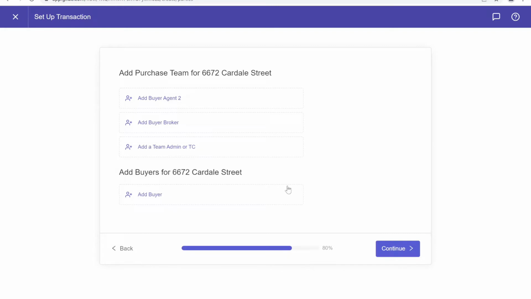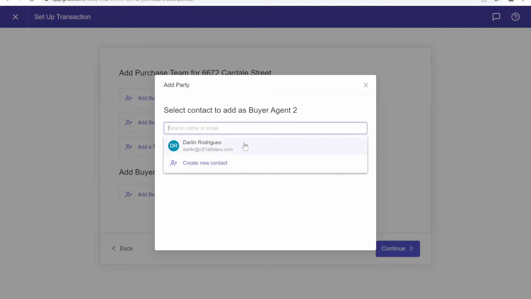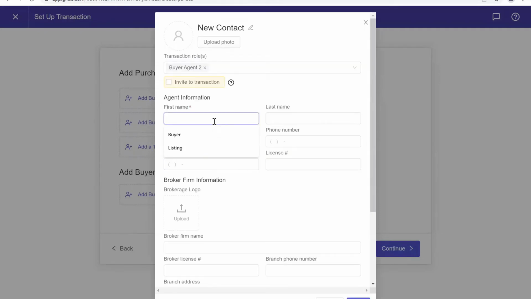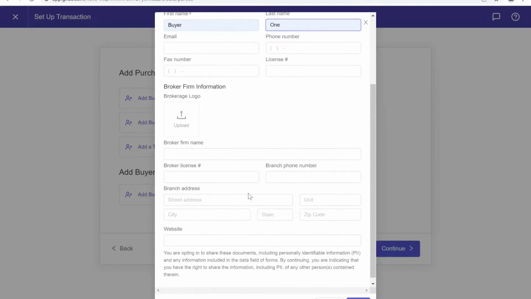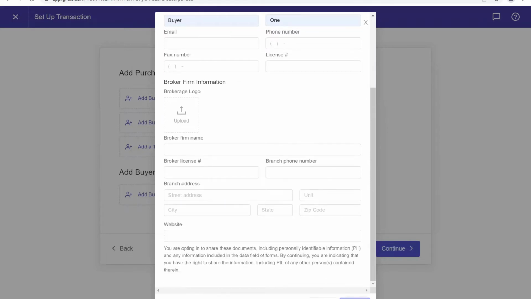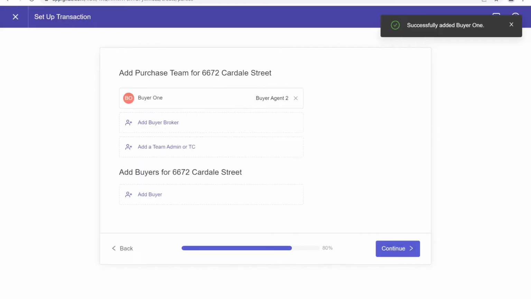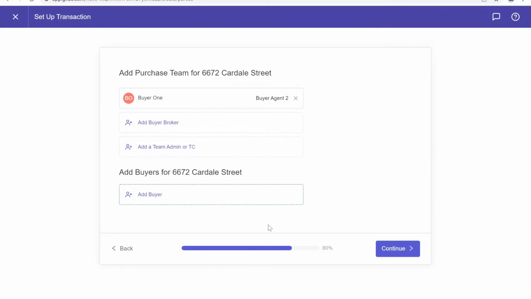You will be able to add the purchase team for this listing. So these will pop up from your contact information. For now, we're just going to create a new contact. We're just going to put buyer 1. You'll enter the information, the email, the fax, and so on, and save. Any additional buyer brokers you can always add, or another buyer if you like as well. Once you're done with this page, we'll go ahead and click continue.